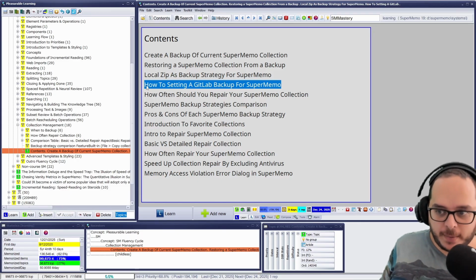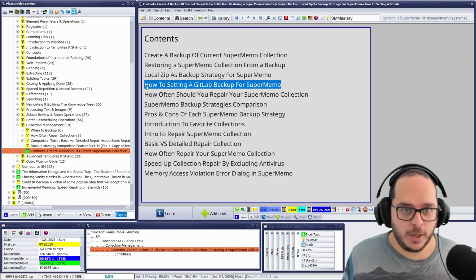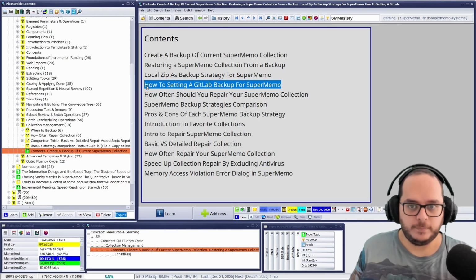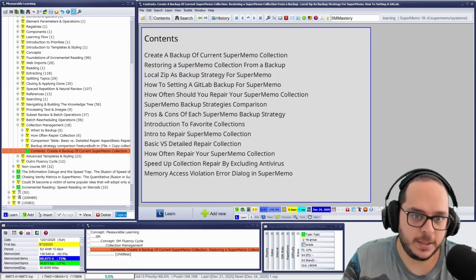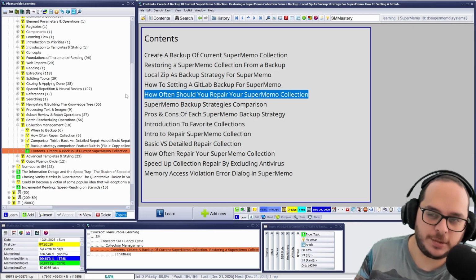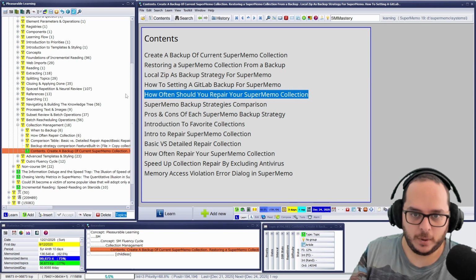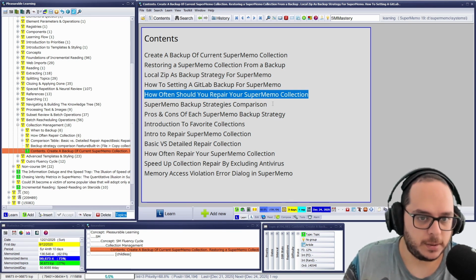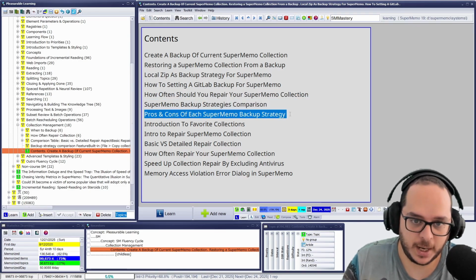Many things in SuperMemo don't allow an undo. That's why you should have more backups more often than usual, because Ctrl-Z won't make any difference. Then, another thing is how often to repair your collection. It's like the old hard disk drives, the mechanical ones that needed this from time to time, because they were fragmenting with time, or databases, same thing.